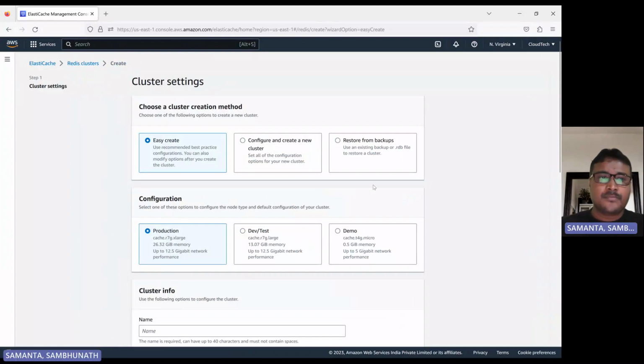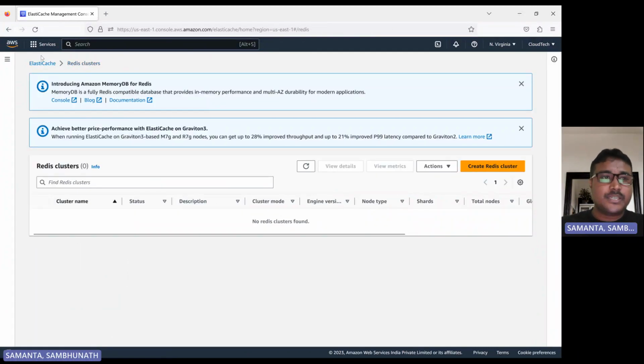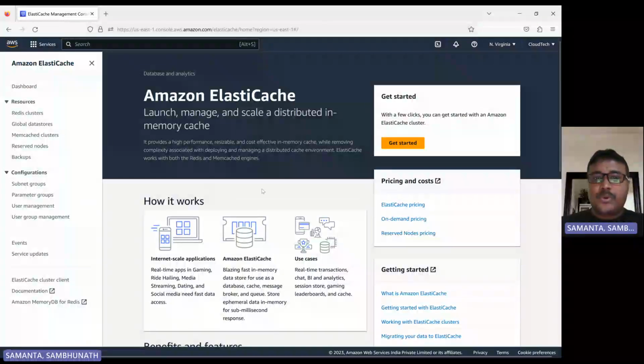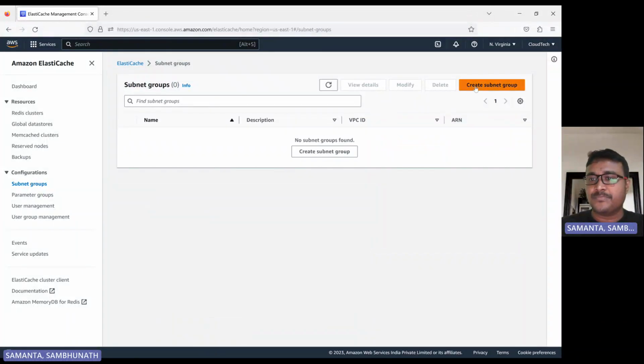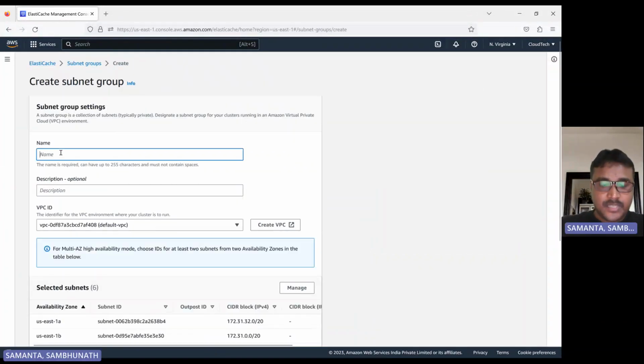Let's click on Redis. But before that, let me tell you one more thing here. If you want to create either Redis or Memcached, you need the subnet group. So before creating the cache, because this is something we actually need, let's create the subnet group here.